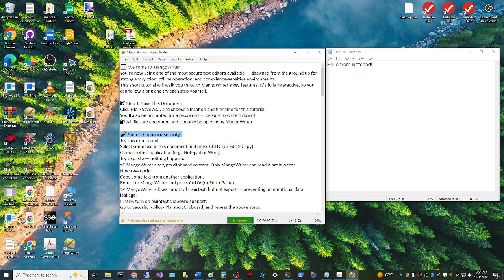Okay, we've enabled the clipboard, so now we can copy plain text to the clipboard, and we can paste it over here in Notepad. Okay, so that's our clipboard.